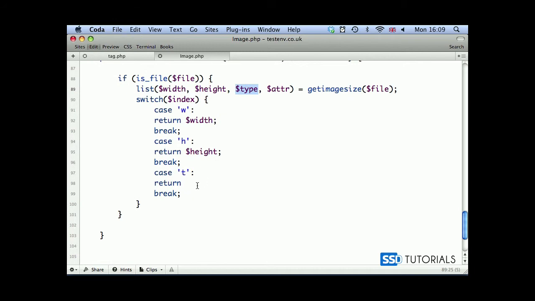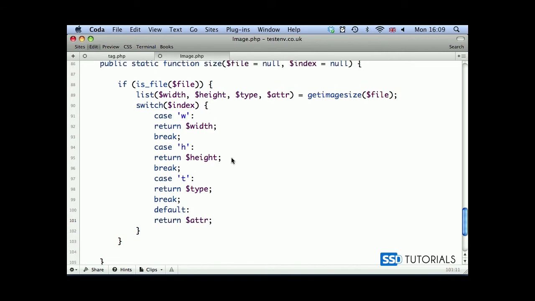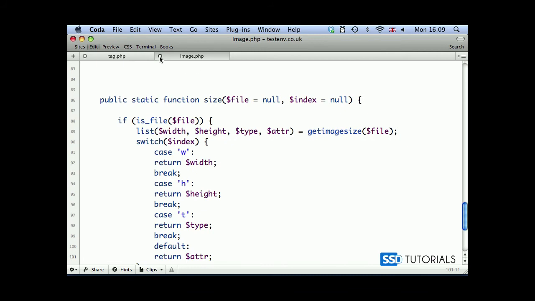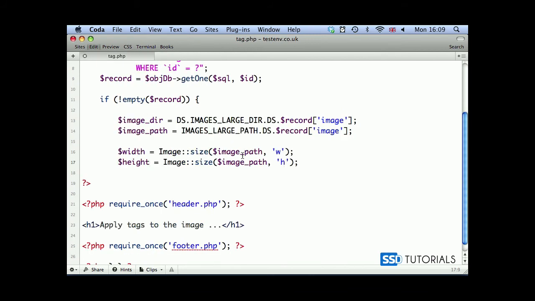I'm going to copy this type, and the default will return all of the attributes, so width and height. Obviously we have to return it. Okay, so our size method inside of the image class is now completed. You can close the file, and let's move to the next video when we continue with our tag.php file.